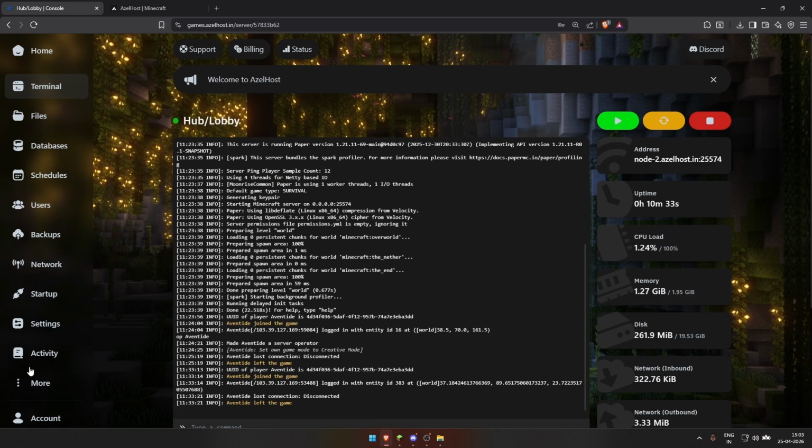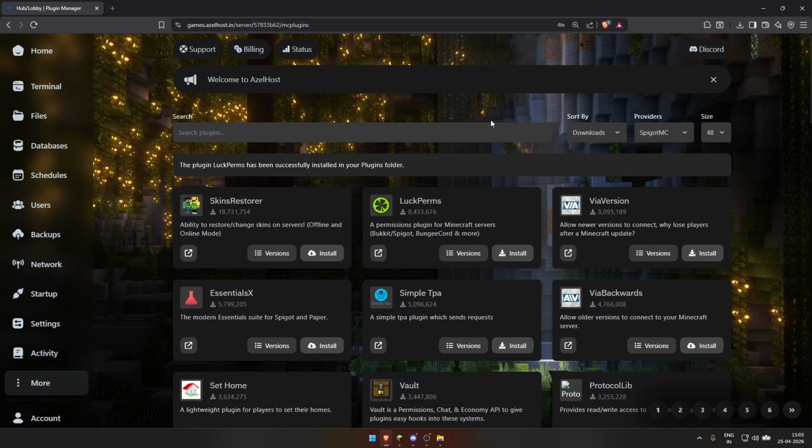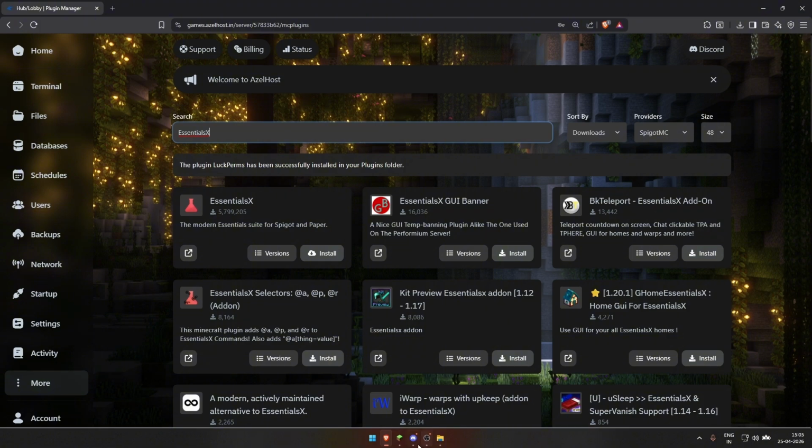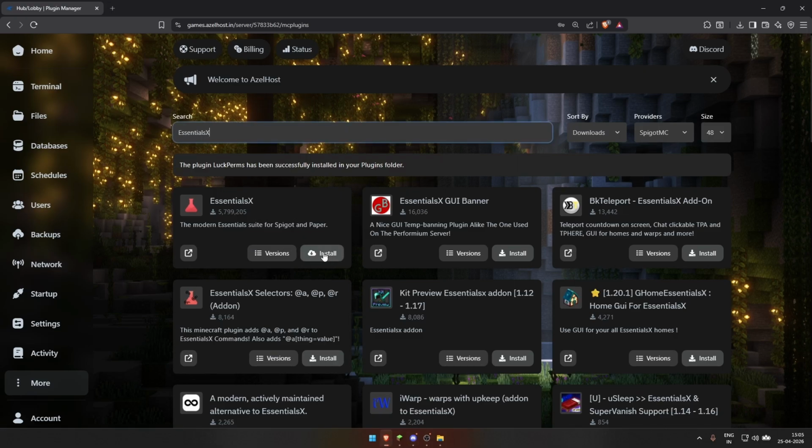Let's go to our server, then press more, then plugin installer. And don't miss this step, this is a very important step. Over here, server loader should be Paper MC, but the providers should be SpigotMC. So after you change your providers to SpigotMC, search for the plugin. For example, I'm installing the first plugin, which is EssentialsX, and then press install.